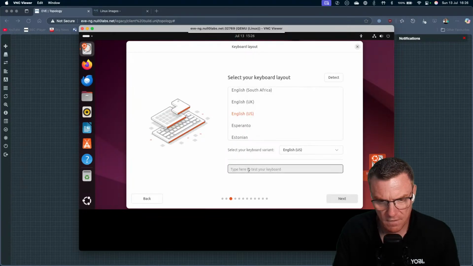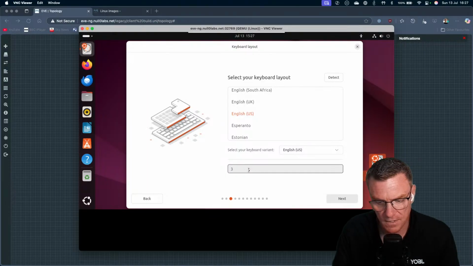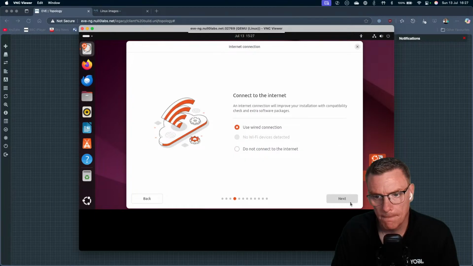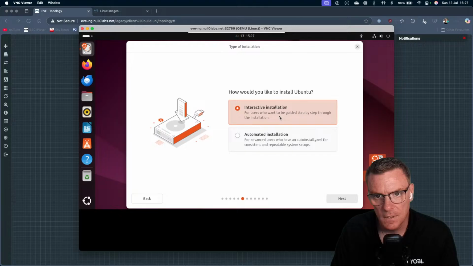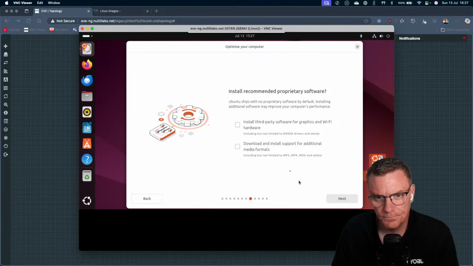Actually, maybe if I leave it on a US keyboard, then that would match. Yeah. But then that doesn't know, so that'll be UK. Interactive install. Default selection should be fine.